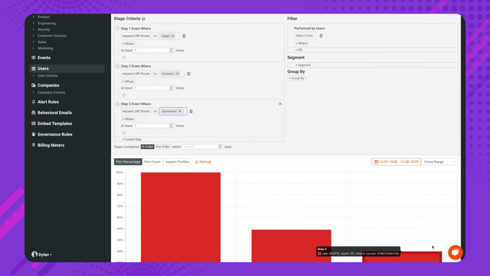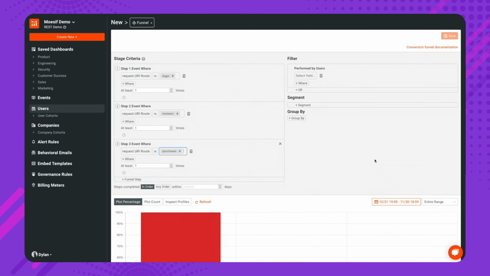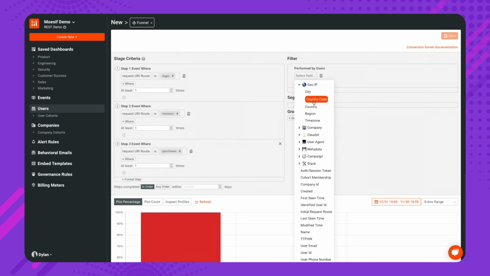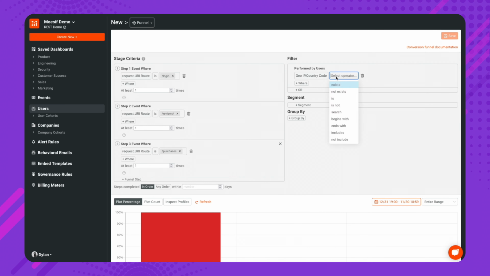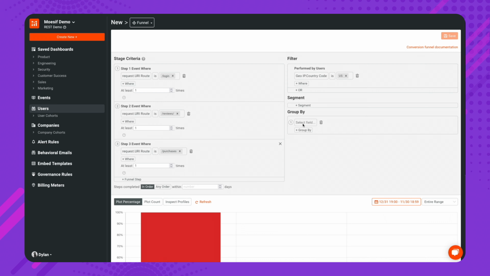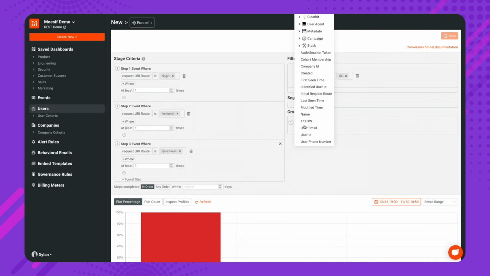Now, this is great if we want to look at overall statistics, but what if we want to figure out what companies are converting more within our funnel? We can do this by setting up filter and group by criteria on our funnel. Let's say we want our user funnel to include only users that were from the US. We can filter based on GeoIP country code that is the US. We can then group our results based on company and company domain.